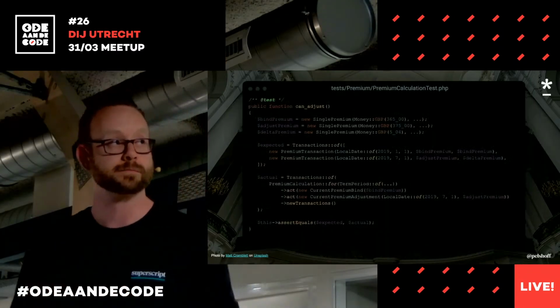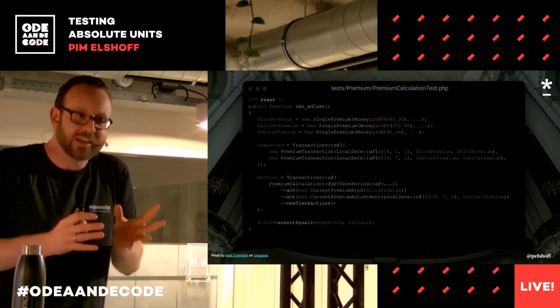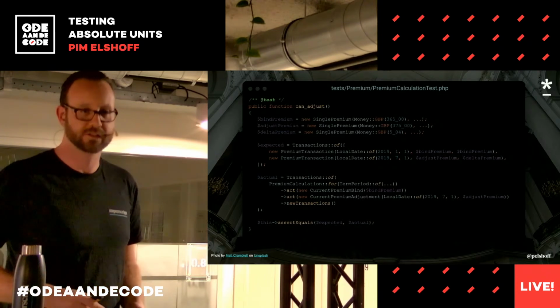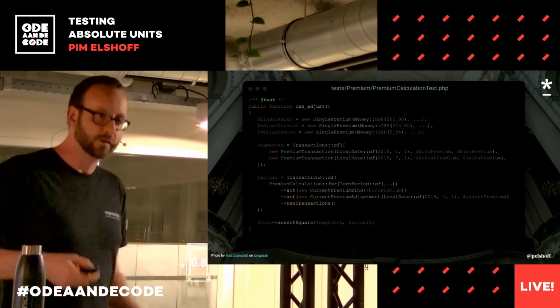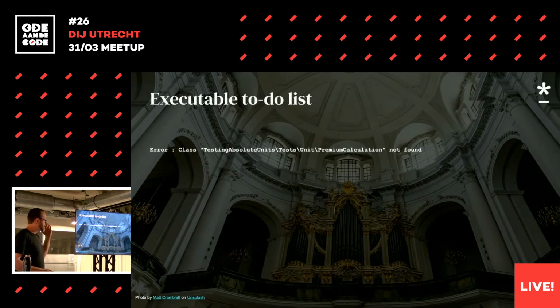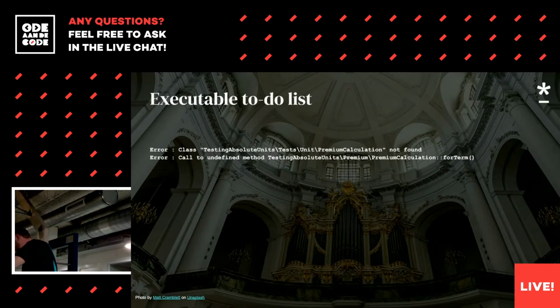Easier said than done. So let's look at this one. Of course, you're not going to have a finished test. So this is a little bit cheating on my end, but I have to make sure that everything still fits in the allotted time. So let's say you have a test like this. What does executable to-do list mean? Well, it means you're just going to run this, and it will tell you, hey, an error, you don't have this. Okay, fine, I'll give it to you. Error, this function doesn't exist. Fine, Alt-Enter or Control or Option-Enter on your Mac, fine, do the function.